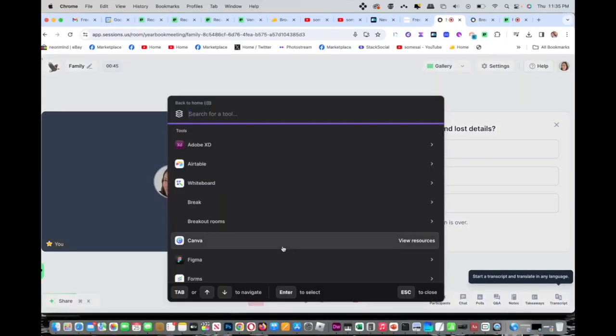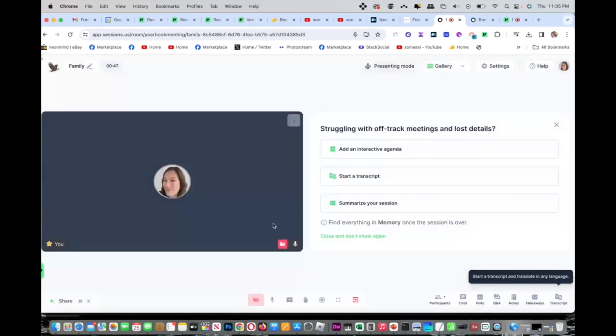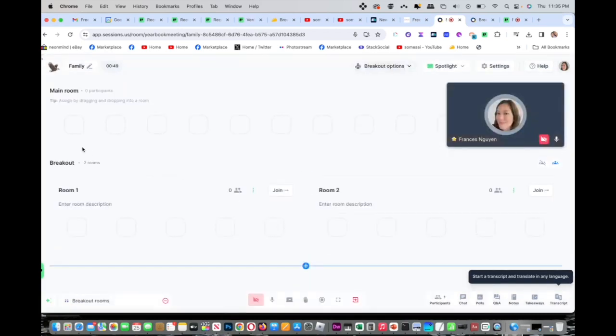Go to embedded tool, and then go to breakout room. And here you could have your main room, and you have your breakout room. Join room 1, room 2. You could enter the description. Key room. Lemon cake room. Okay.